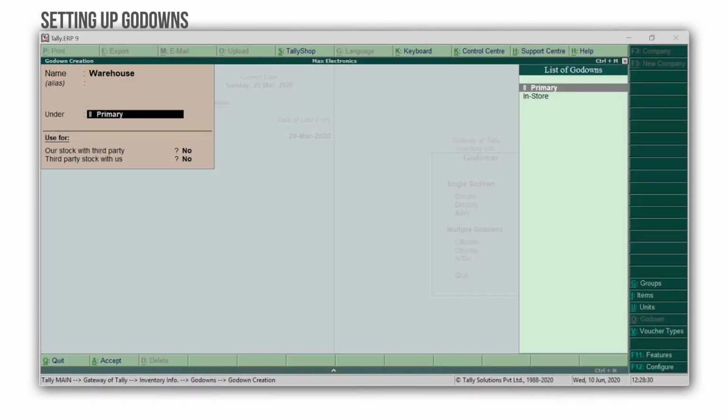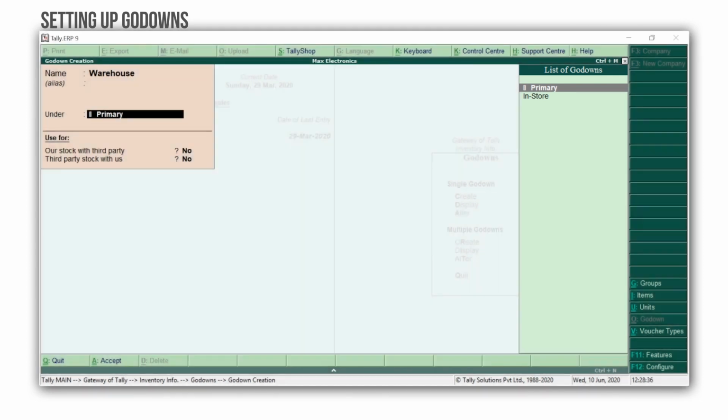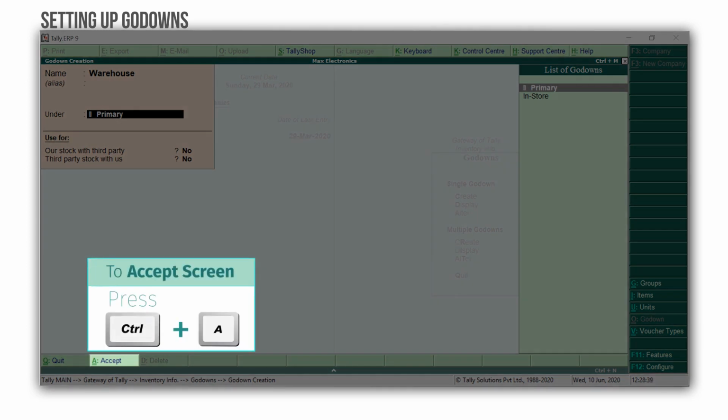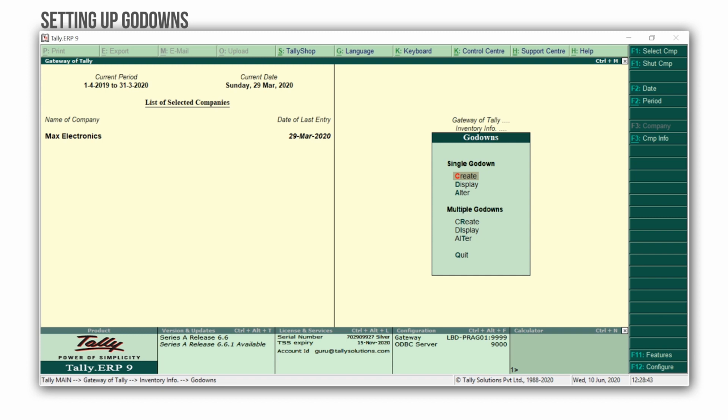Enter and select primary. Here, I'm selecting primary because this is an independent godown. Press Ctrl A to accept the screen and press Escape to come back to the gateway of Tally.